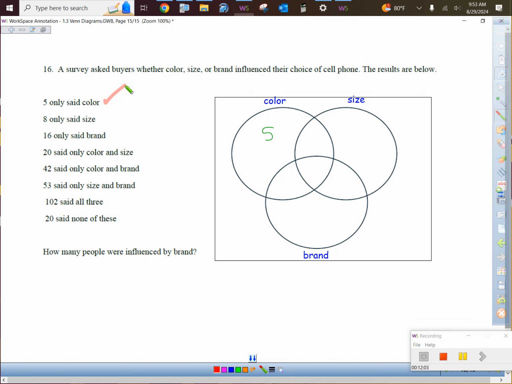8 only said size. See if you can put an 8 in the right spot. Ask a neighbor. 8 only said size. Size is the only thing that's important. It's I want a big phone, or I want a small phone. How do you feel about the 8 going right there? 16 only said brand. So to me, those weren't that complicated to figure out where they go in the Venn diagram.